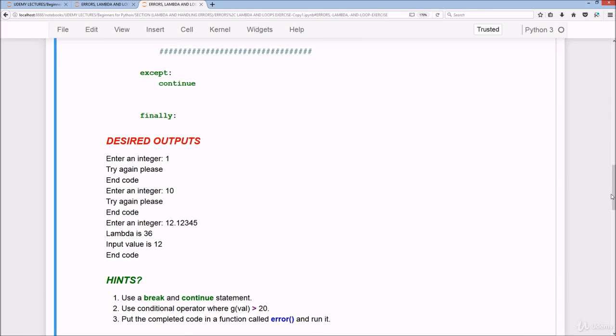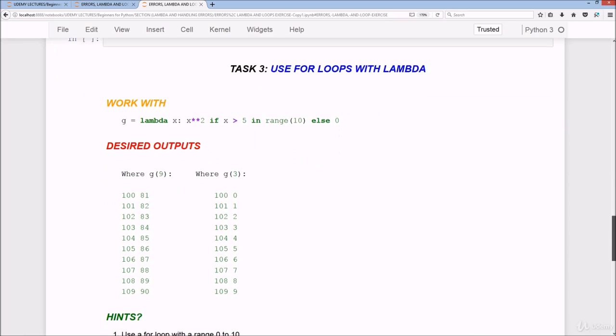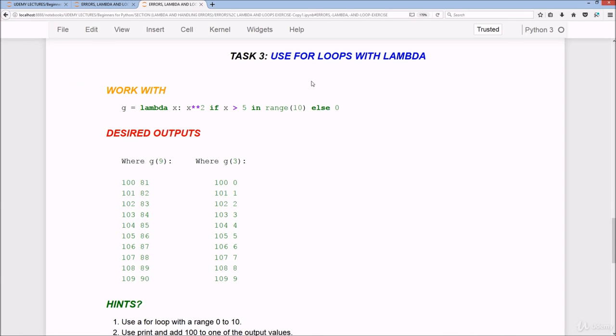Okay, so moving on from task 2 to task 3, and that is use for loops with lambda. So what I want you to do is work with this lambda. This might be a little bit unusual to you if you've not seen this before. This is not something that we've actually touched upon exactly, but we have done some control flow within lambda.